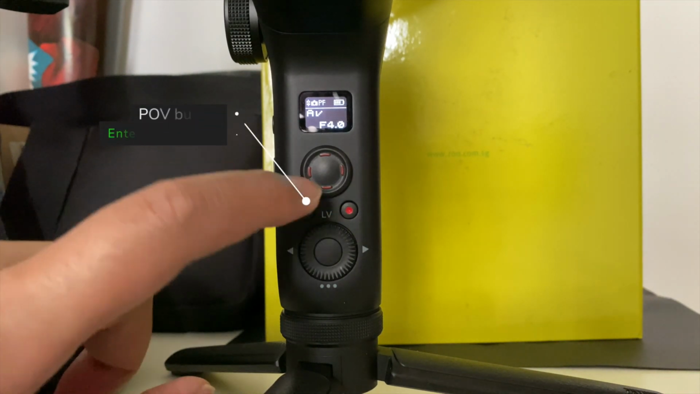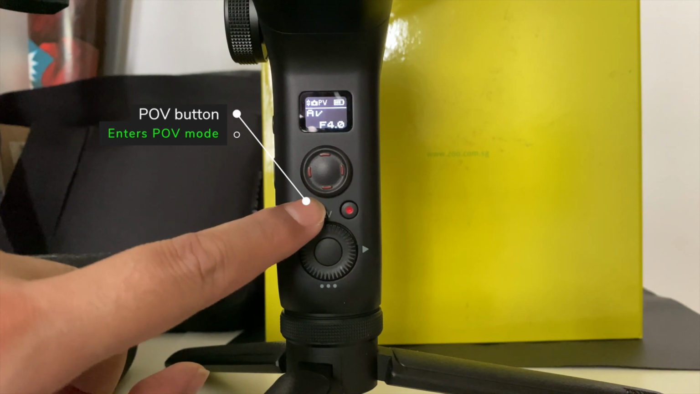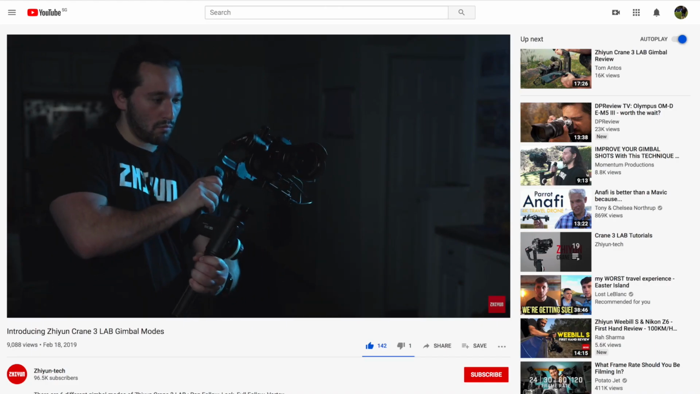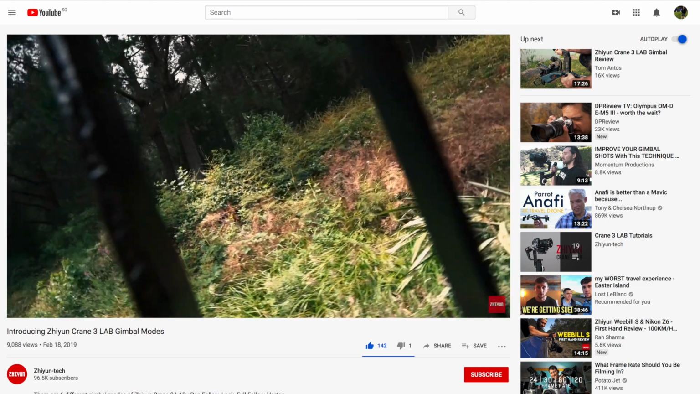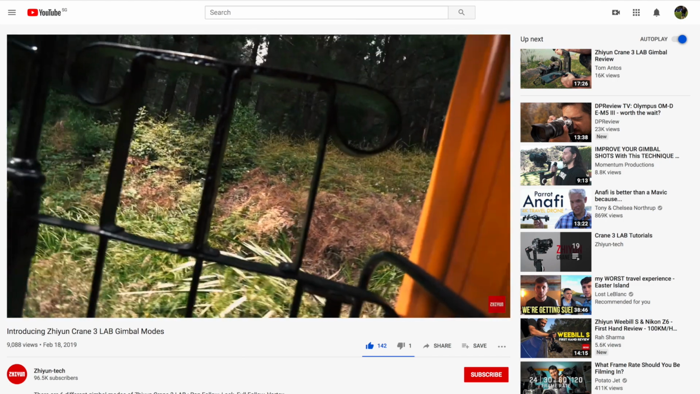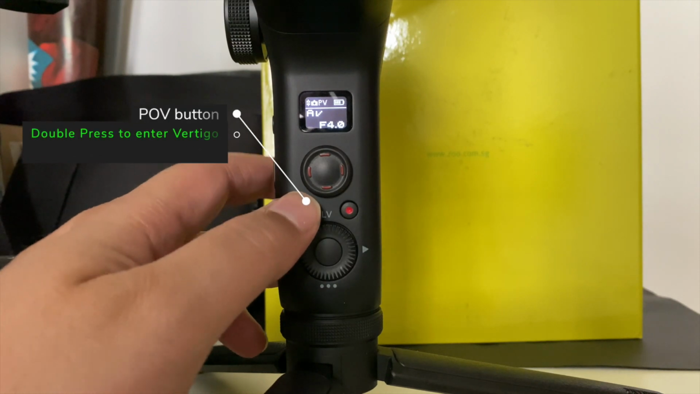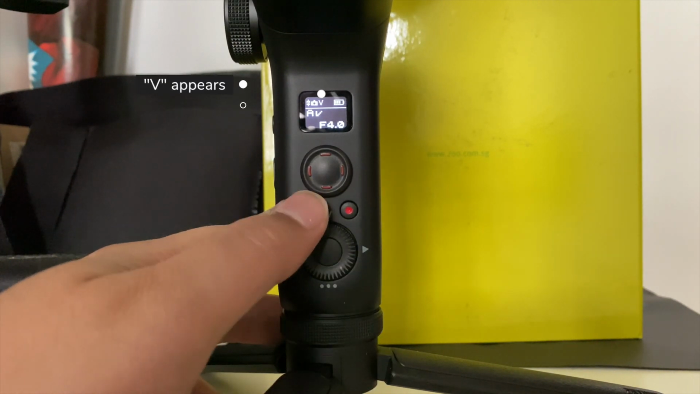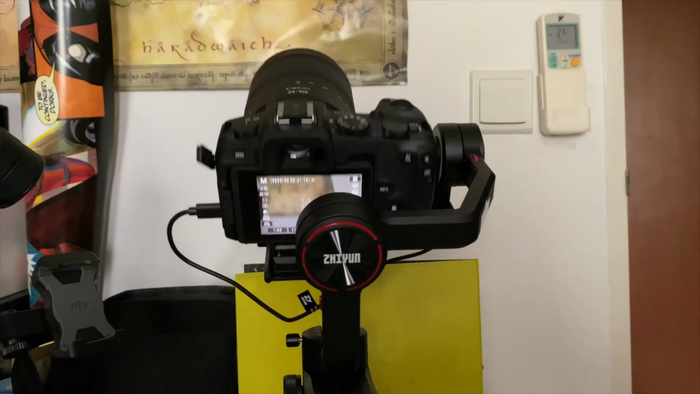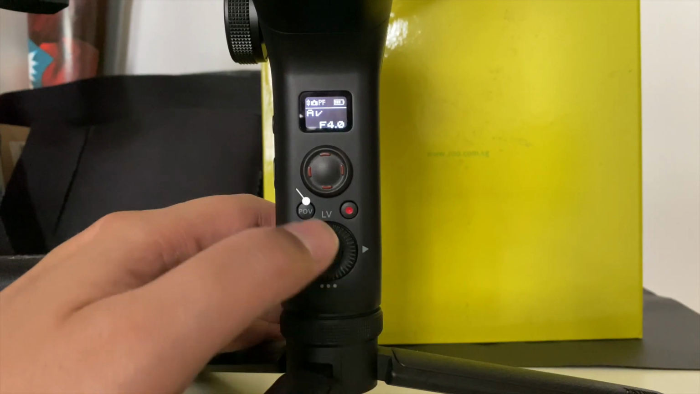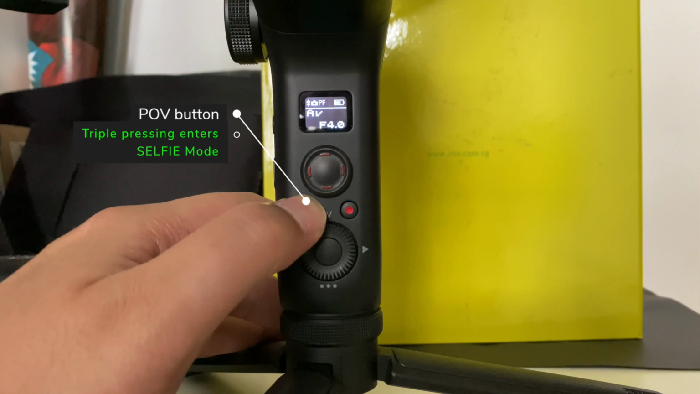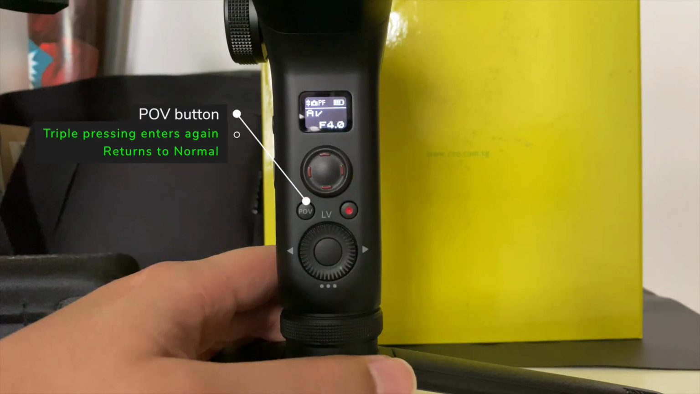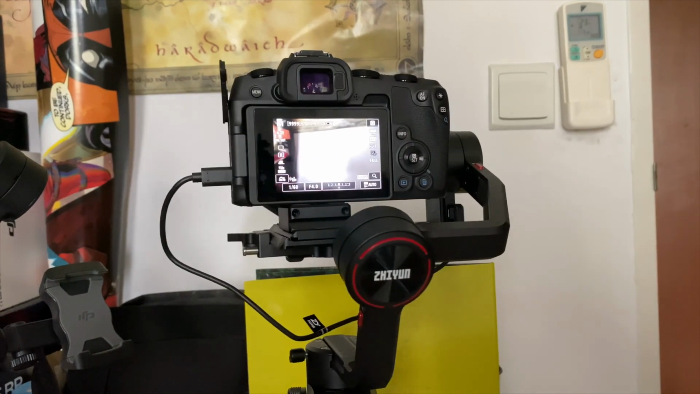To the left hand side of the record button is the POV button. Pressing it once will get you into POV mode. So what exactly is POV mode? Here's a demonstration. Double tapping the POV button activates vertigo mode for you to do 360 barrel rolls. And last of all, triple pressing the POV button activates selfie mode. Triple pressing it again brings your camera back to its original orientation.